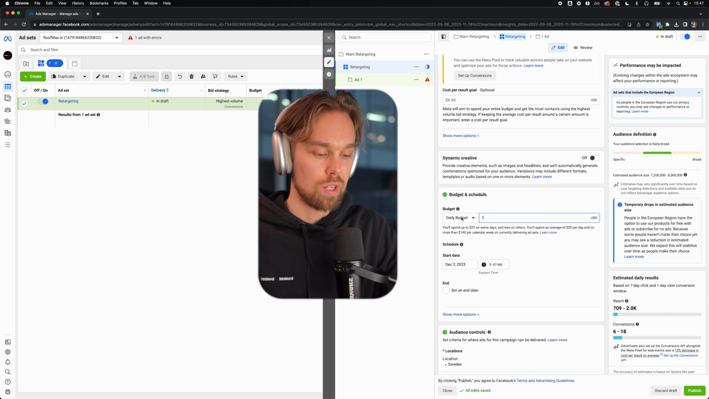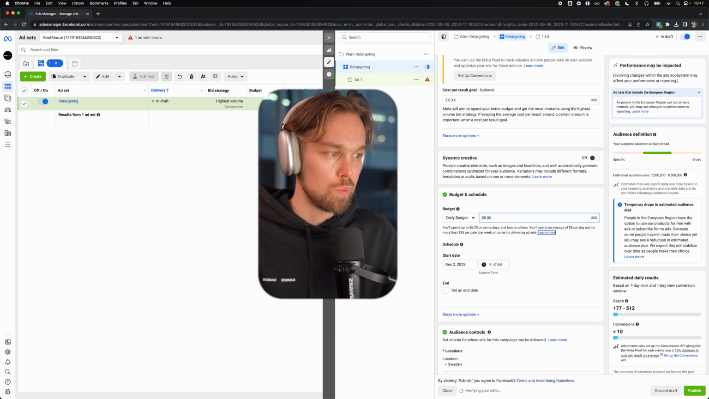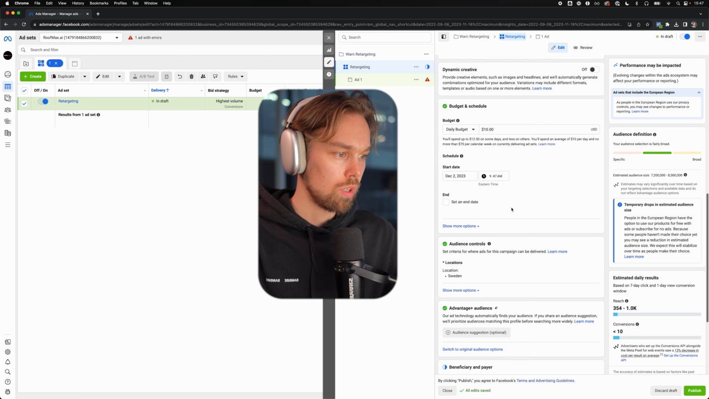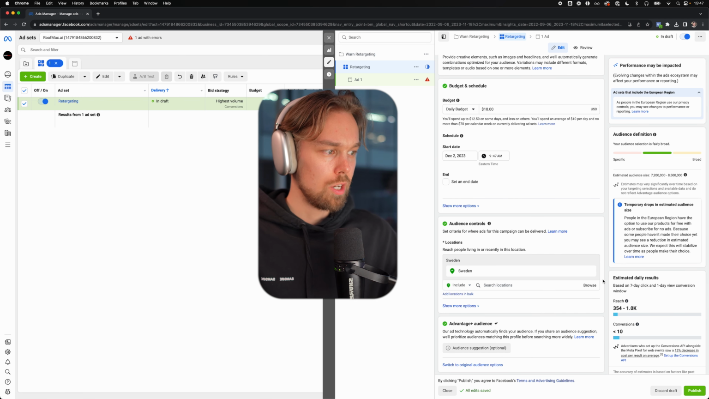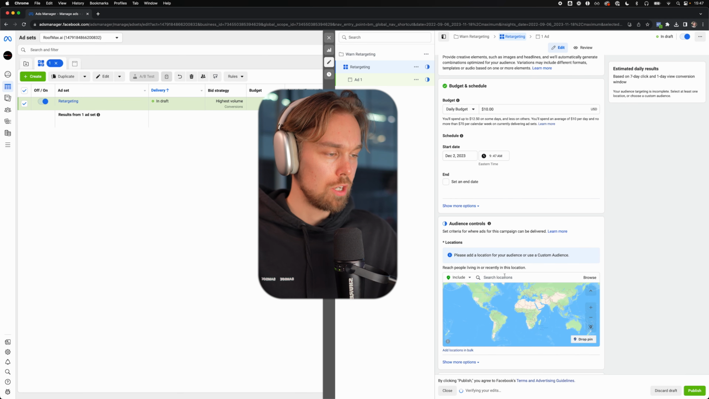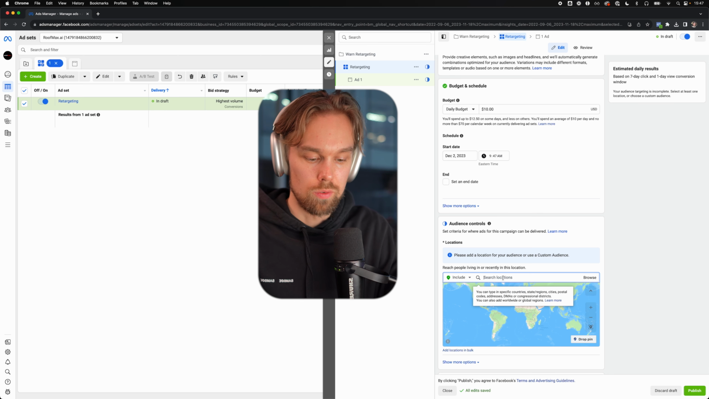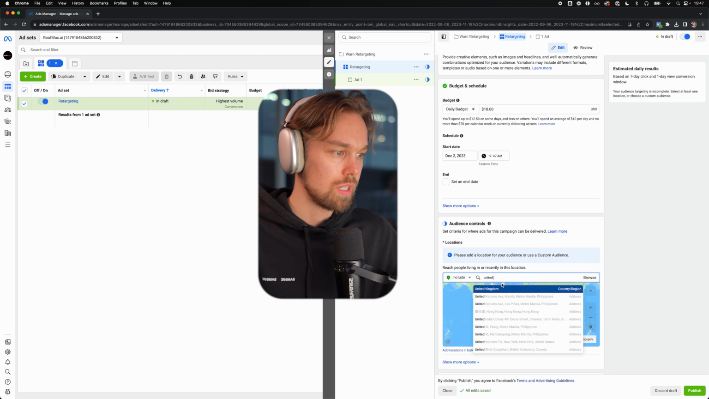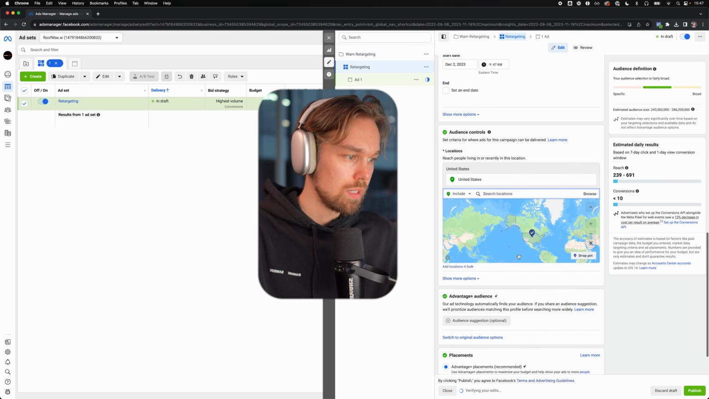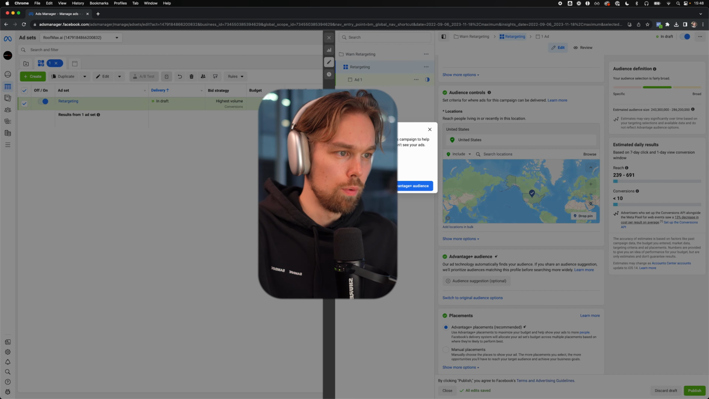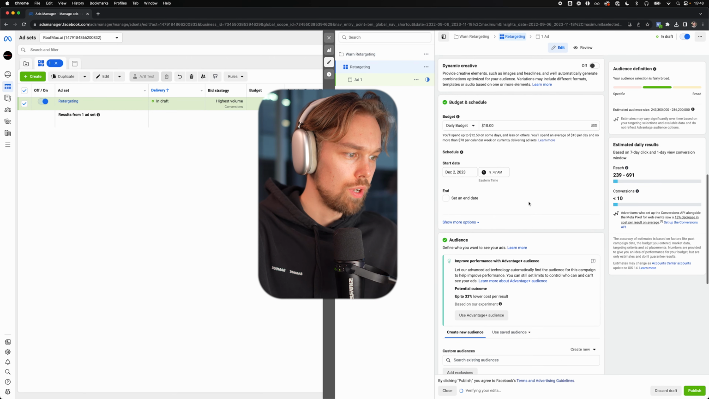Daily budget, this is where you can spend like $5 to $10 per day. So let's say I do $10. I'm not going to turn this on for now. Here, location, I'm not going to do any location because I want to basically only retarget people in the United States because that is where we have our clients. I'm going to select United States. Here, Advantage Plus audience, I don't want to use that. I'm going to use original audience.